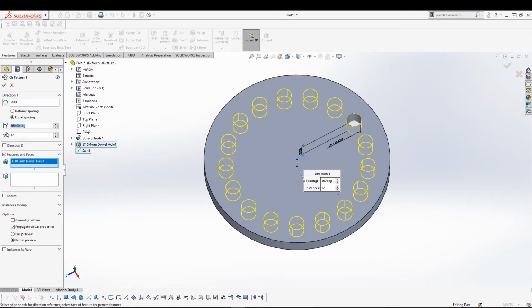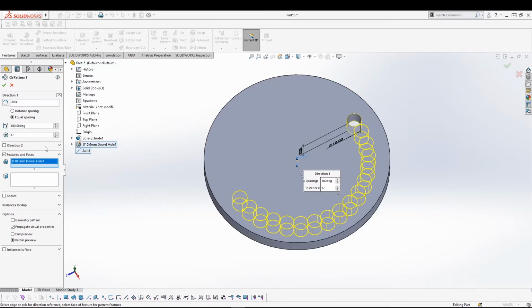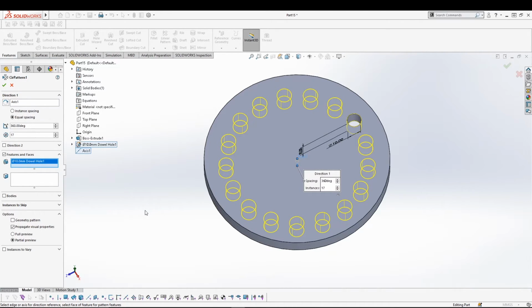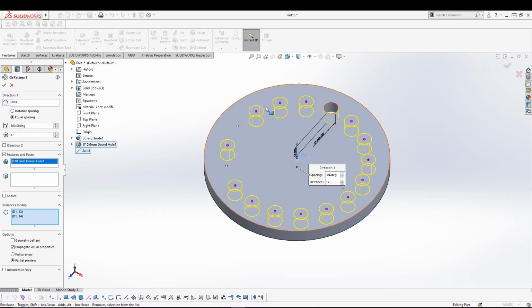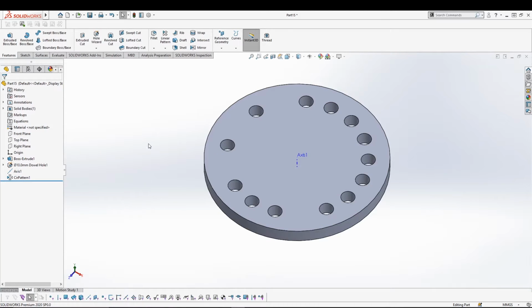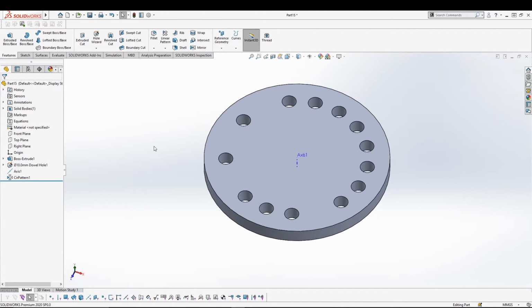We can also define this for, let's say, only 180 degrees, and see how it's changing. Let's keep it to 360. That's how the circular pattern should be. And from here, as we did with the linear pattern, instances to skip, I can also do that. So I can click any of the pink points and skip those in my pattern, right? So that's how the circular pattern works in SolidWorks.